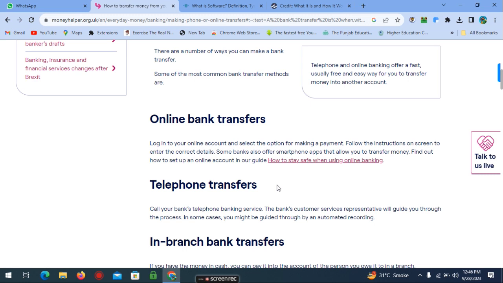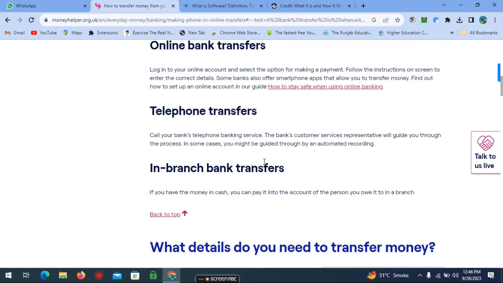Some banks also offer smartphone apps that allow you to transfer money. Find out how to set up an online account in our guide. How to stay safe when using online banking. Telephone transfers: call your bank's telephone banking service. The bank's customer services representative will guide you through the process. In some cases, you might be guided through by an automated recording.